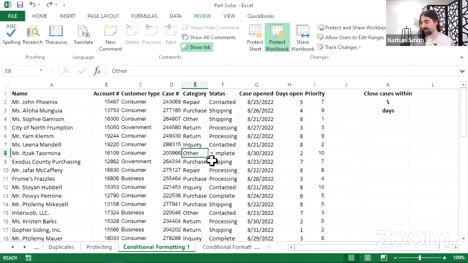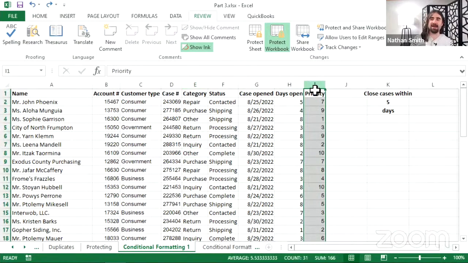So here we go. First things first, this is a pretty easy one. What we're going to do is over here in column I, you'll notice I have that priority. So all of these customer service cases that we saw before are labeled with a priority of 1 to 10. And what we want to do is highlight the ones that are higher priority. In fact, what I want to do is have high priority be red and low priority be green and, kind of in the middle, be yellow. So here's what I'm going to do. I'm going to deselect Protect Workbook just in case. I don't think it'll matter, but just in case.